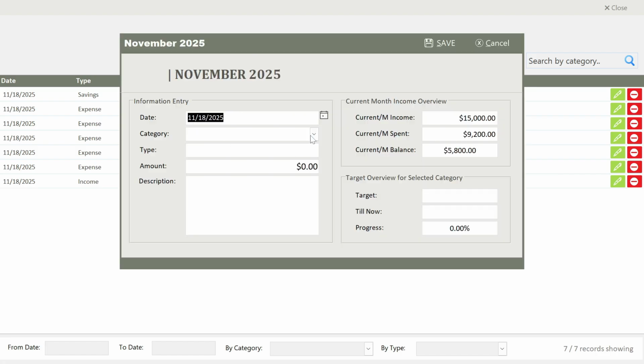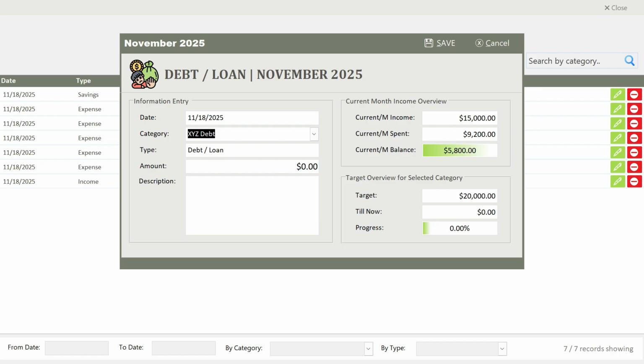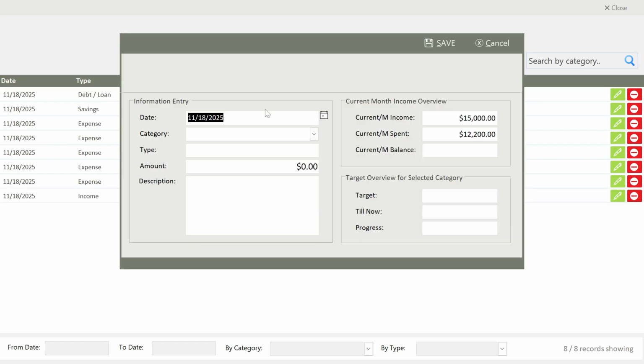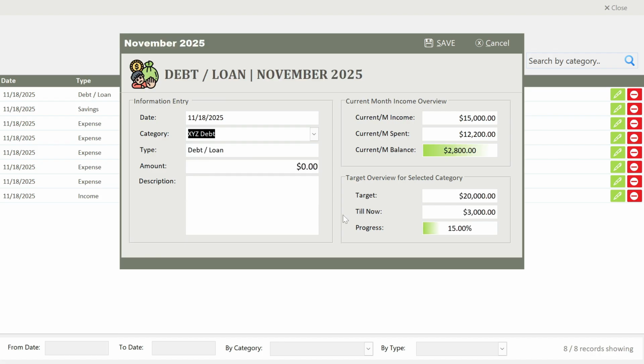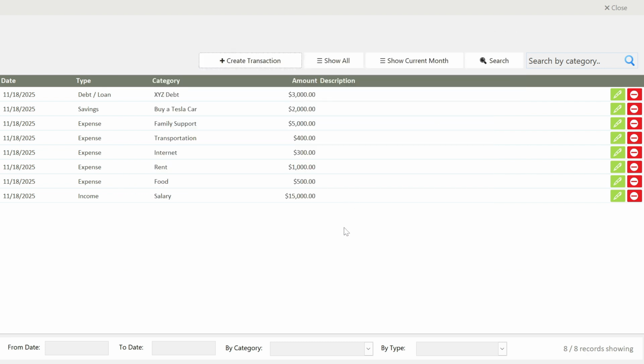We can do the same for the debt category we created earlier. Select XYZ debt, enter the amount you want to pay this month, and click Save. You can also check its progress the same way: total target, total paid so far, and progress percentage. Every transaction you record will appear in the list below. You can filter the list by date range, by category, by type, or search for any specific category instantly.